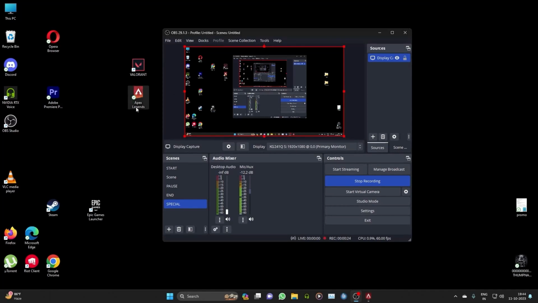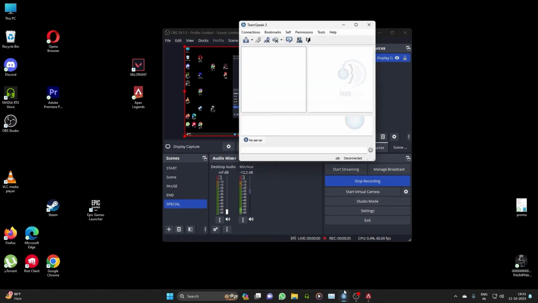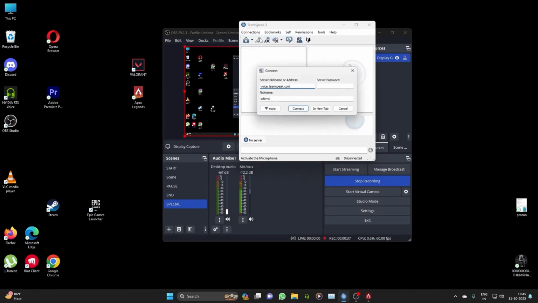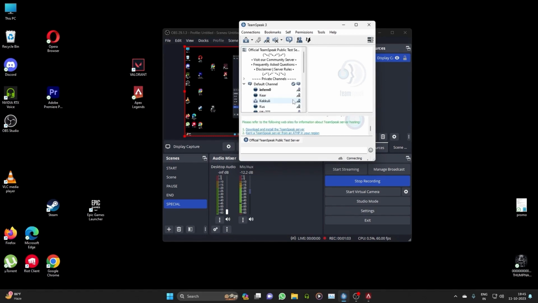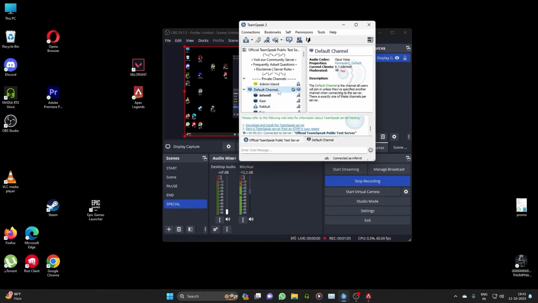How to join TeamSpeak server? As usual, you have to install it first. I have already installed it and pinned it here, as you can see. Open it, Connection, Connect. Type this in the server name: voice.teamspeak.com. Choose your nickname, connect. It's going to take you to the general server or default channel.